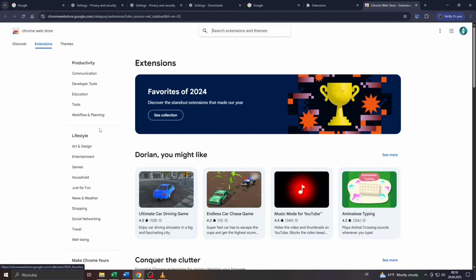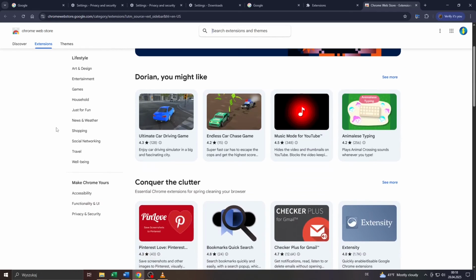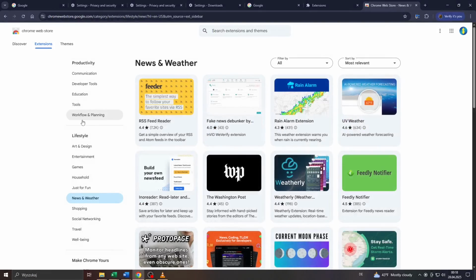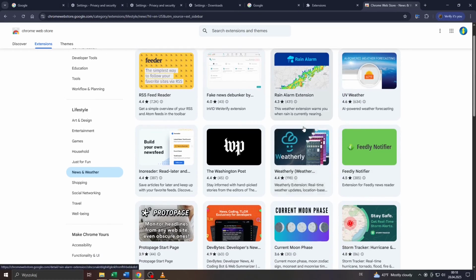For example, here to the left, you will see various categories and niches and genres like art and design, entertainment, just for fun, news and weather, and so on and so forth. So let us go, for example, with a weather forecast extension. Click on it and pick the extension you would like to install, like for example that rain alarm extension here.